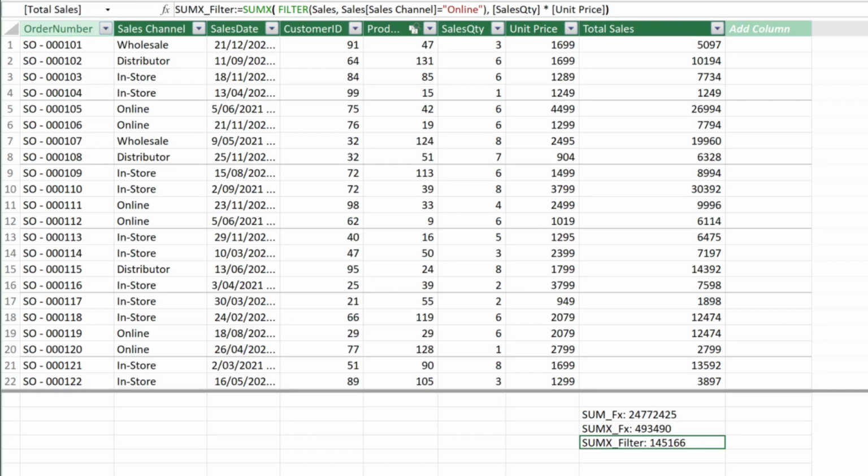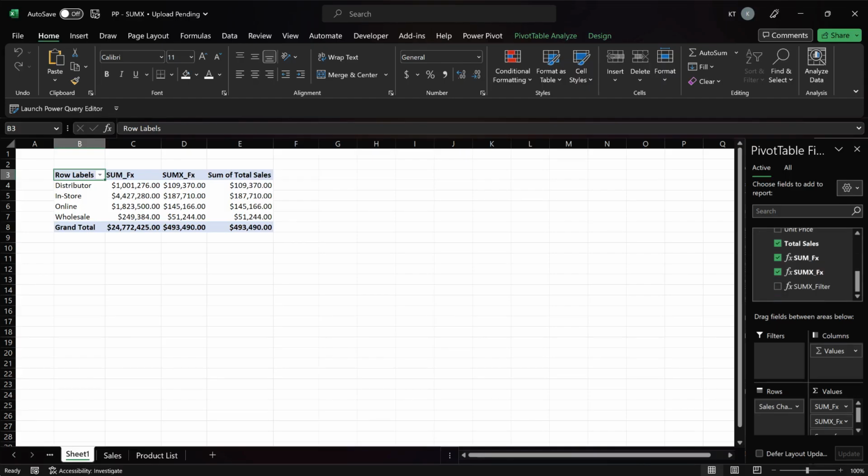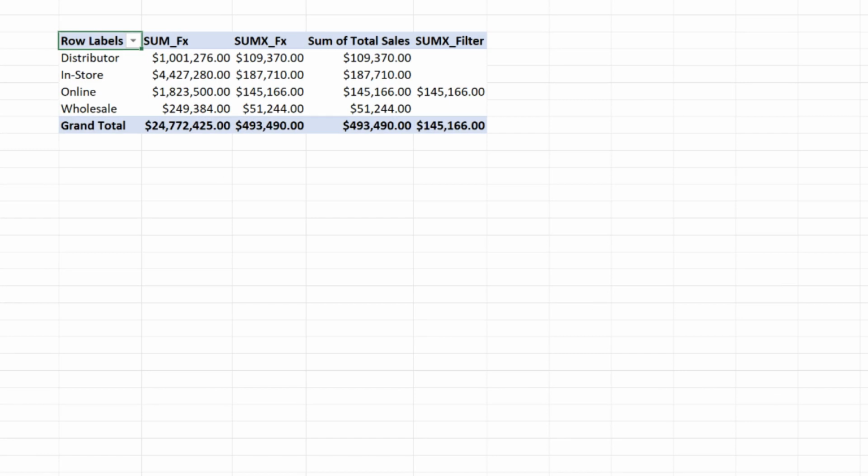Now go to Excel and check the results. Add the newly calculated measure to the pivot table. You get the results calculated only for the online sales channel and blank for the rest. The SUMX function is one of the functions widely used.